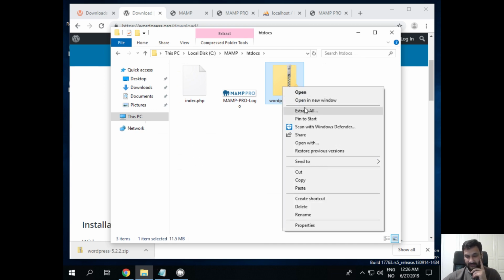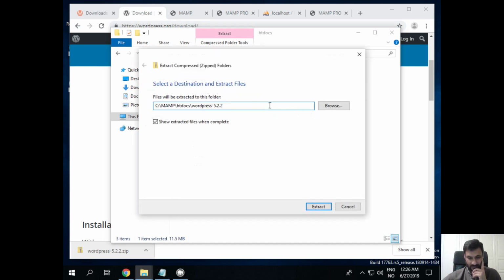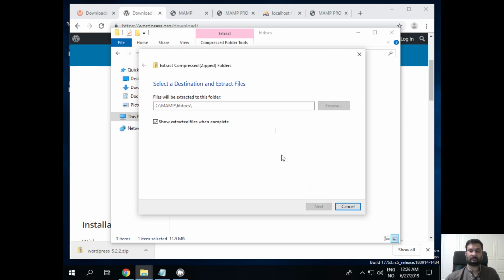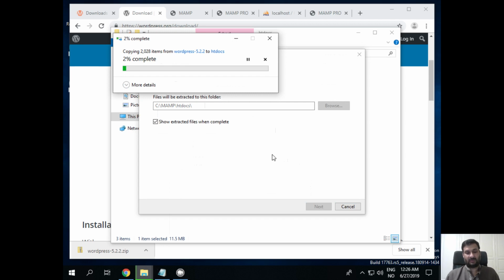So I will say extract all, and extract all to c:\mamp/htdocs, not in WordPress 5.2.2. So I'm going to uncompress it here. Say extract, and this will take a couple of seconds to extract everything out of the WordPress zip file.